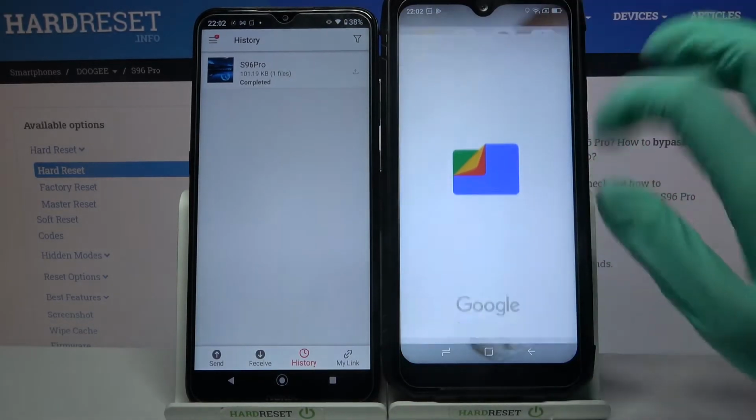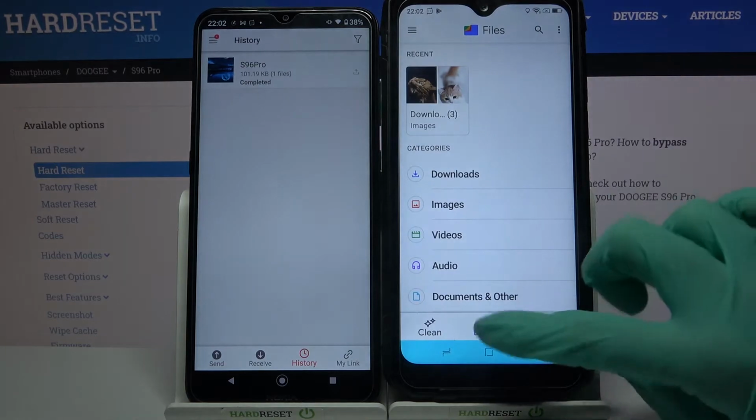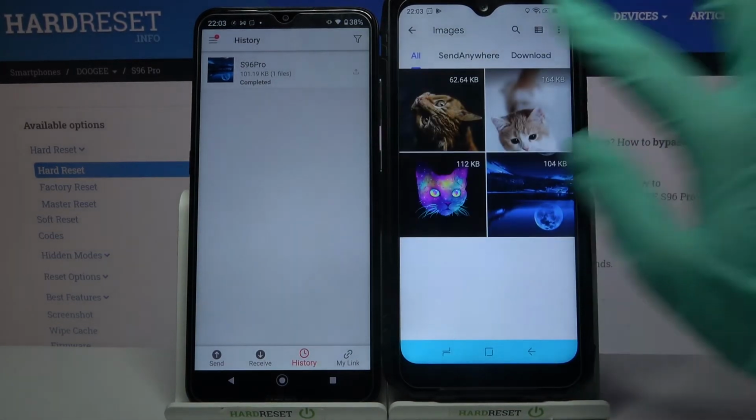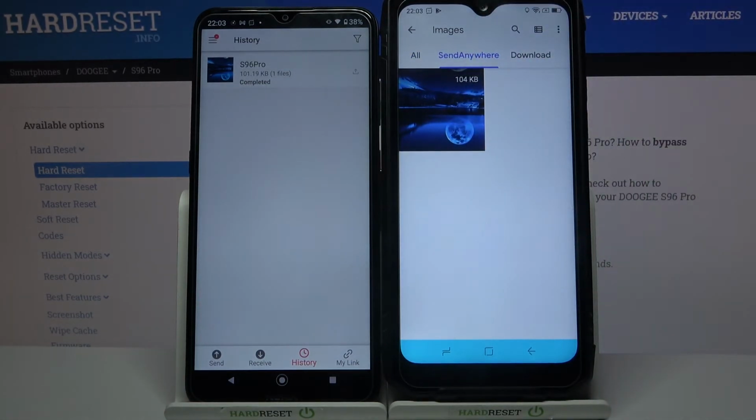can always go into Files app, click Continue, choose Browse in the middle if it's not already on, and tap on, in my case, Images. As you can see, Send Anywhere section is here.